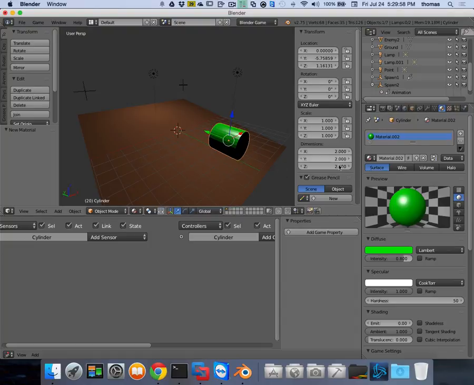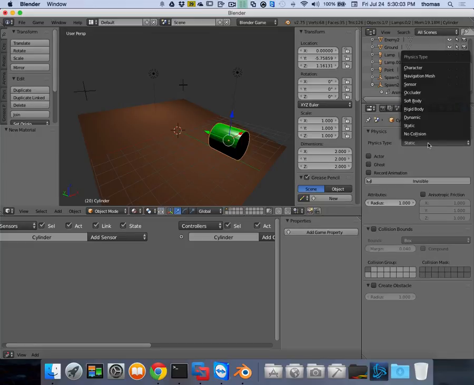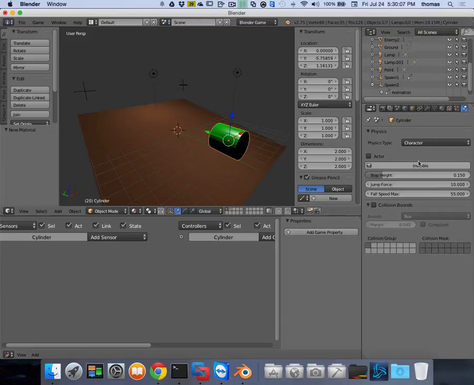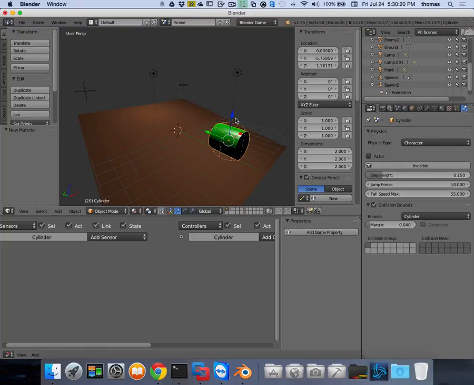Okay, here's my cylinder. I want to give it some physics property. I want to make it a character. Here's my character. Right now it's visible. I'm going to give it collision bounce. Right now, if you notice, it's square. I can't make it square, so I'm going to make it a cylinder. If I make a cylinder, though, my cylinder points up. How do I change that?